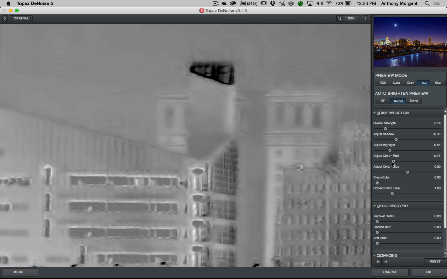Let's try left. See how it got blotchier, I think, when I moved to the left. So we'll move it to the right. Now there'll be a point where it's not really doing anything anymore. And that's when you want to just back it off.